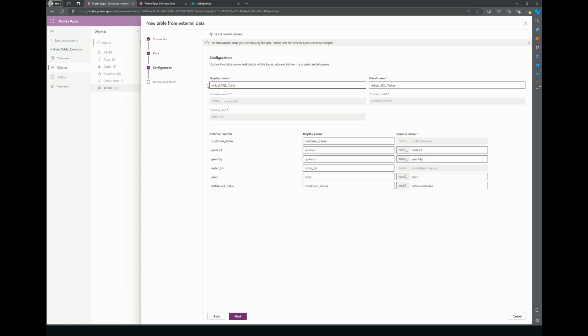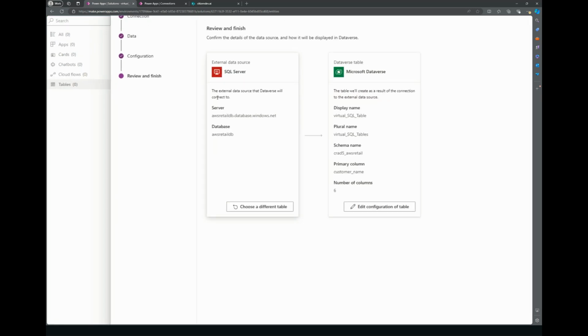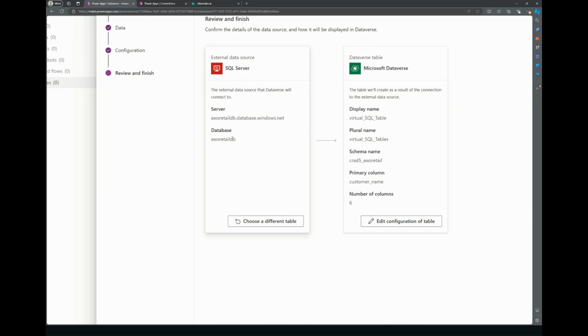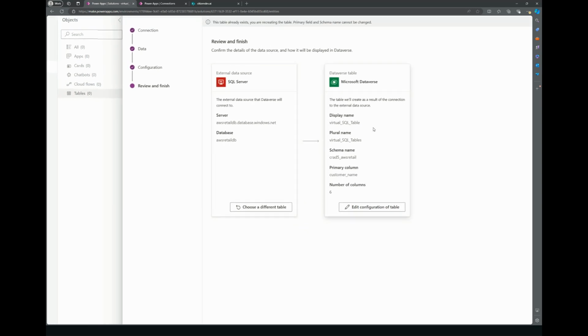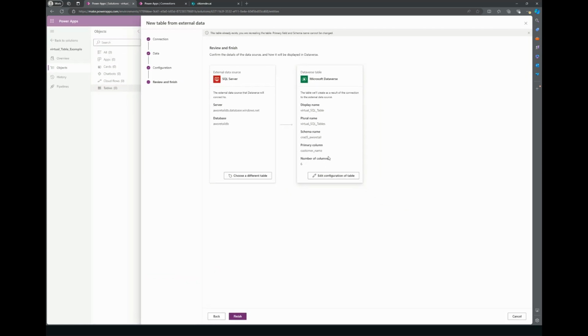Is it a virtual table or is it the actual SQL table? This would tell you the connections and the database that I'm bringing in to Dataverse as a virtual table. And this is the table name, and the schema, and the primary column is customer name. And then we click on finish. Once everything is ready, the table would be created here in the solution package.